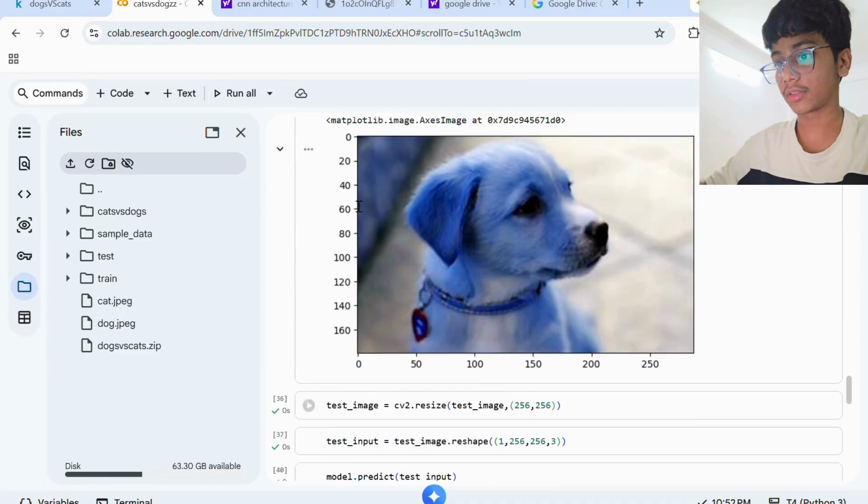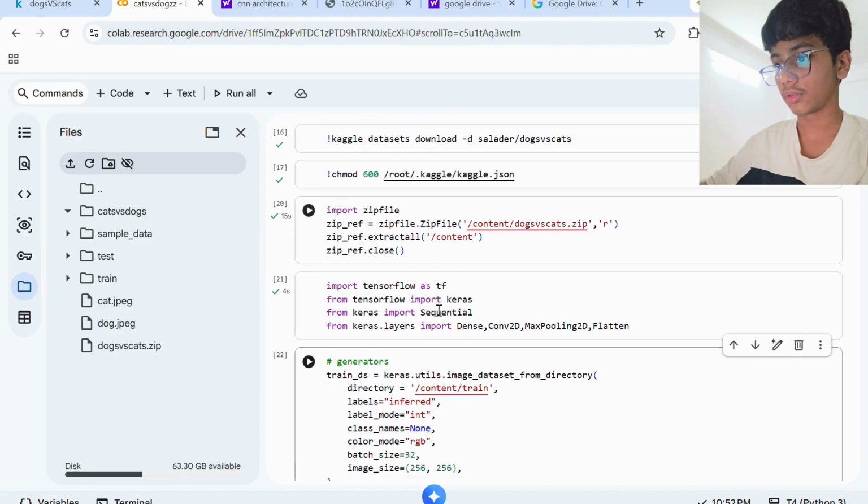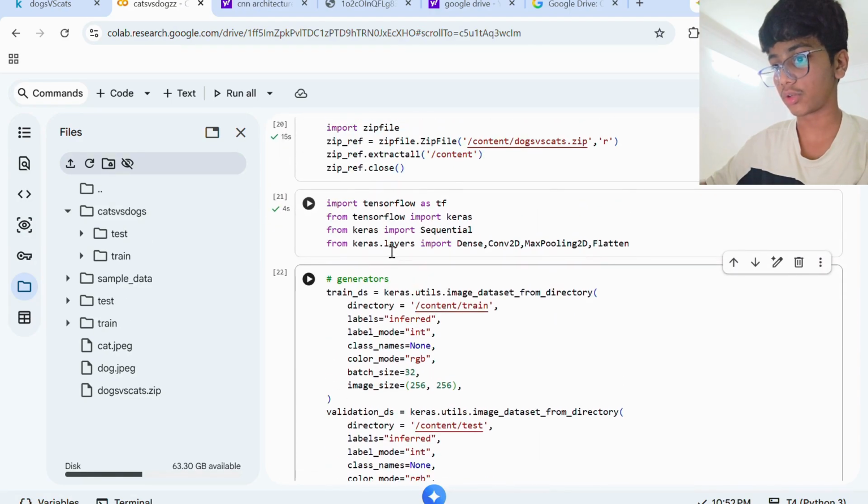The first step is to import the dataset itself through these commands, importing the zip file. Now importing several important libraries like TensorFlow and Keras layers.